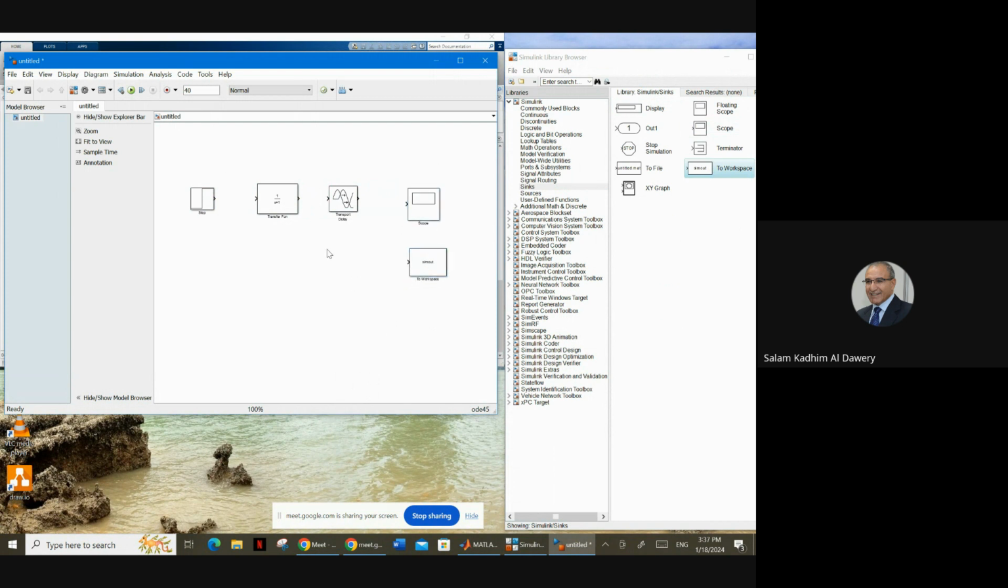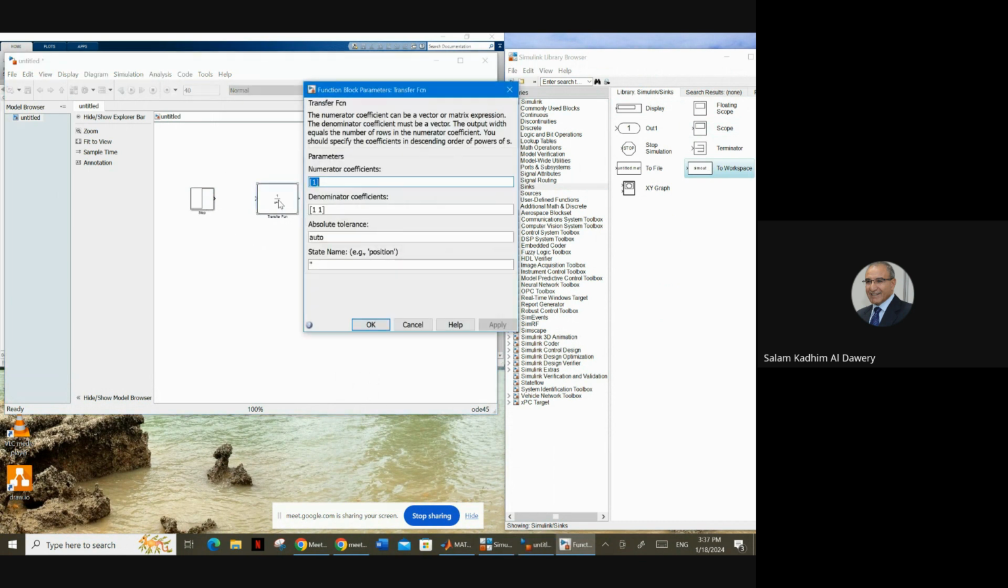Now for the process, we can play with the K value. As you can see, between the brackets, we choose maybe 2. This is the K. And the time constant: you can see the transfer function as s plus 1. The first coefficient is for the time constant. I may choose 5, so it is 5s plus 1. When we say apply, you can see the picture: it is 2 over 5s plus 1.